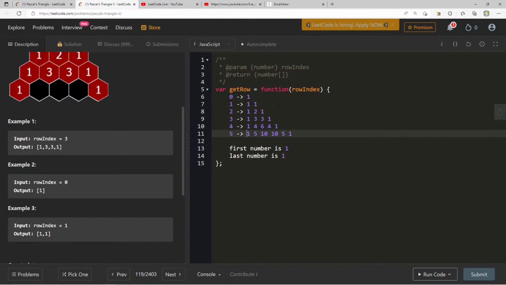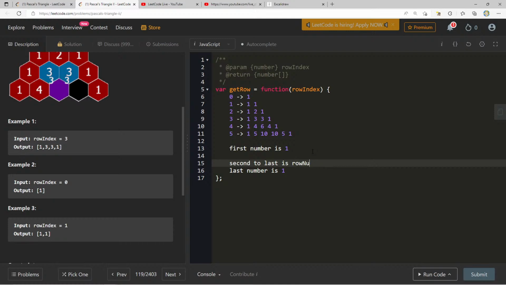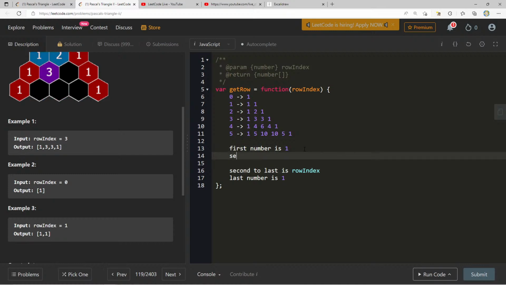So here we have 0 1 2 3 4 5. Like the second number in row 2 is 2, the second number in row 3 is 3, 0 1 2. So maybe not the second number, but the second to last number is also the row number. So first number is 1, last number is 1, second to last is the row number or row index. So in row index 3, second to last is 3, 1 2 1 4, and also the second number is the row index.